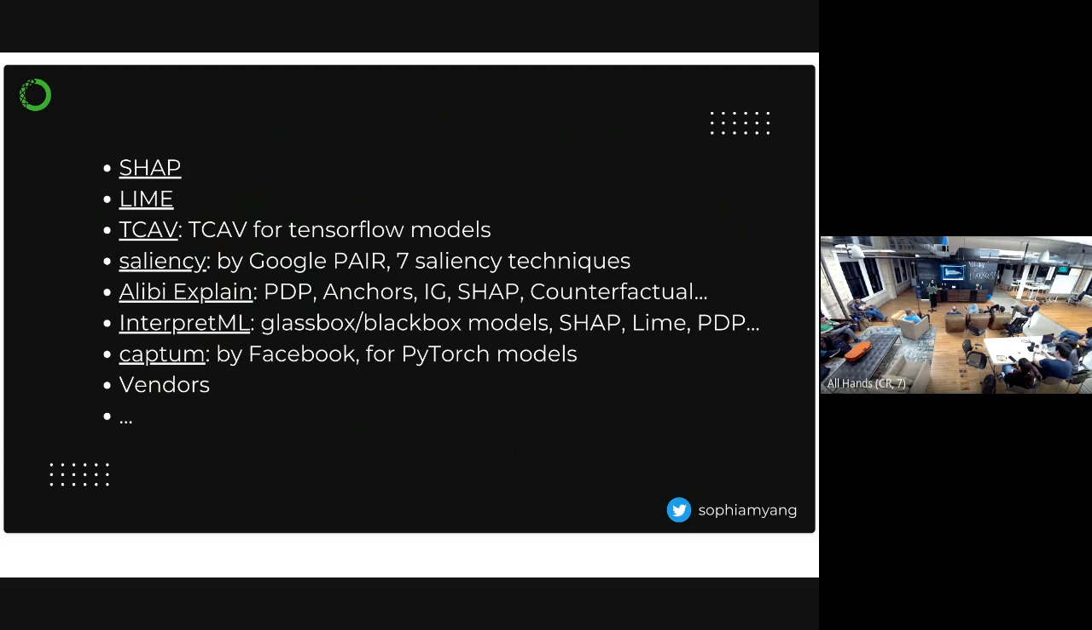Alibi Explain and InterpretML combine a lot of different methods together, so you can use those as well. Captum is for PyTorch models. If you use PyTorch models specifically, just use Captum. And finally, there are a lot of vendors that give you explainability features. If you use AWS or GCP, just use whatever the vendors provide.